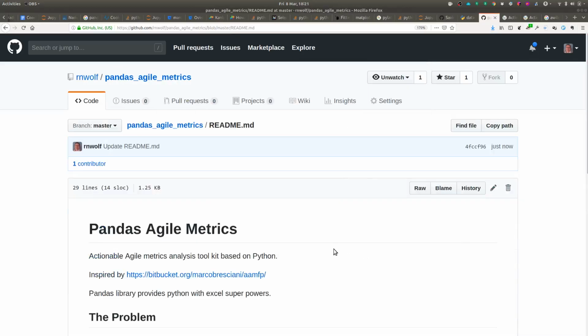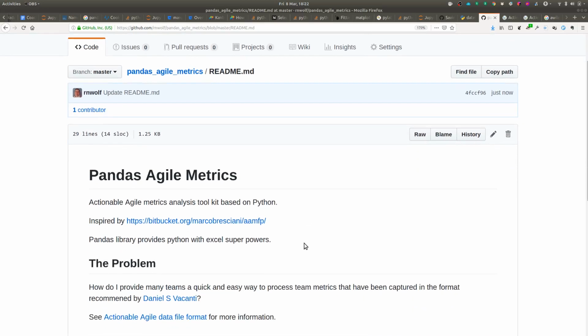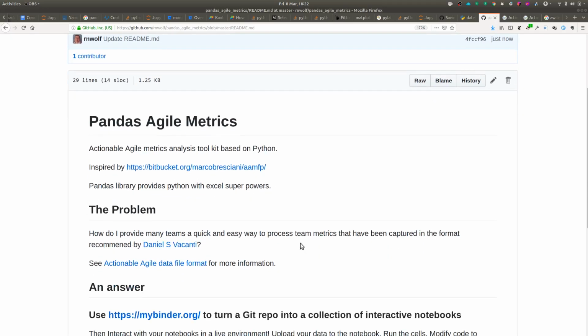Right, I just wanted to show you how you can go about launching an interactive Jupyter notebook that enables you to produce some of the charts and process some of the metrics in the Actionable Agile style of format. This has been inspired by this spreadsheet that Marco put together, and I've used that as a template.